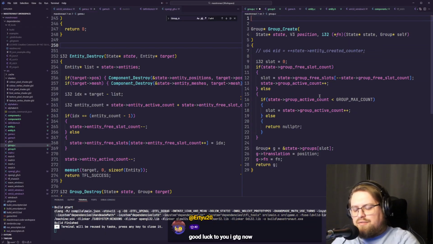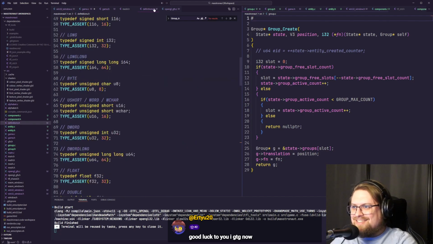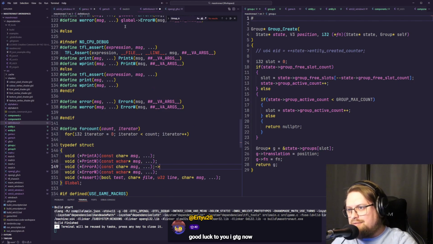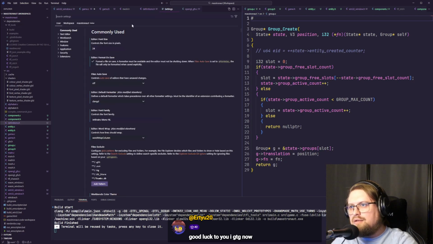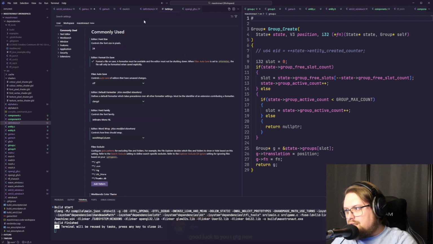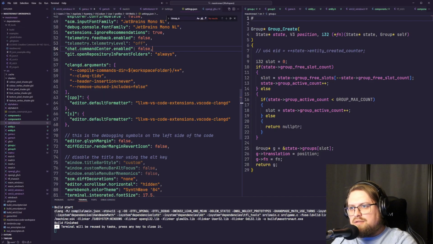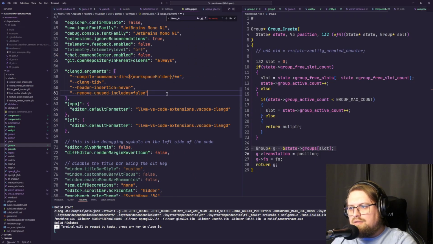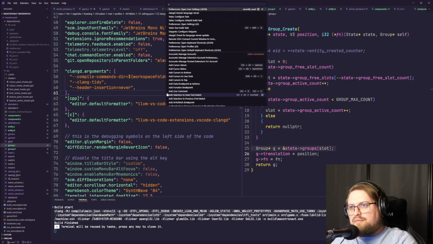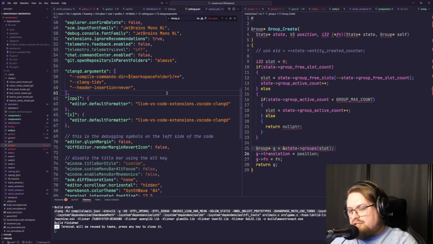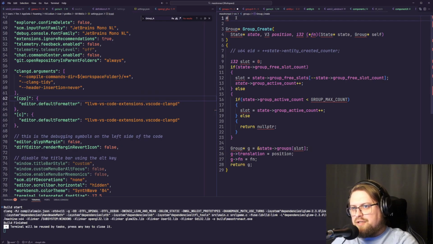It looks like my language server has crashed completely. So I guess it actually wasn't working. Wait. All right. See you later, RTU. User settings, JSON. Sometimes you just have to reboot your computer and it starts working again.